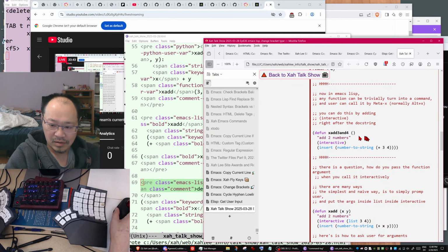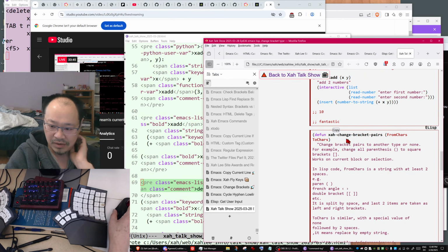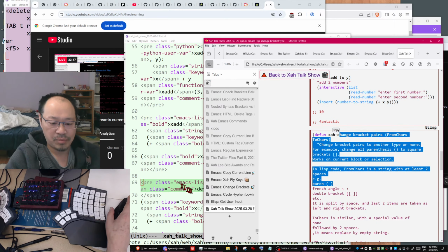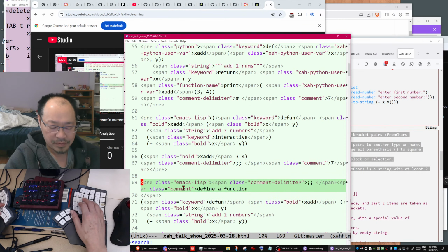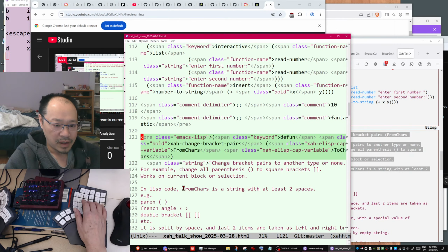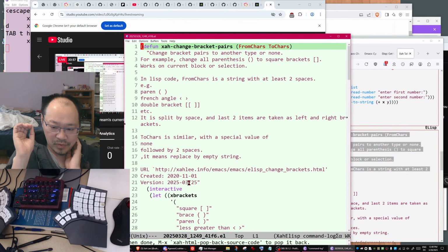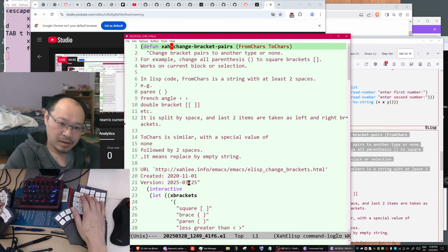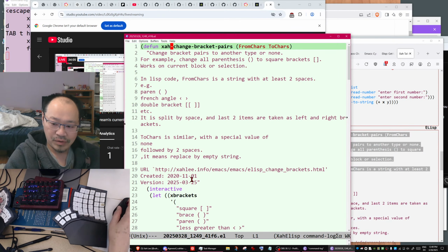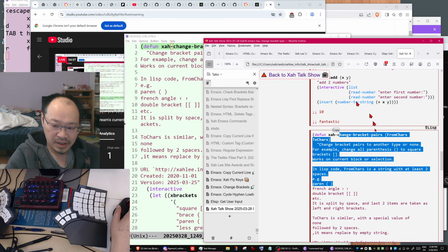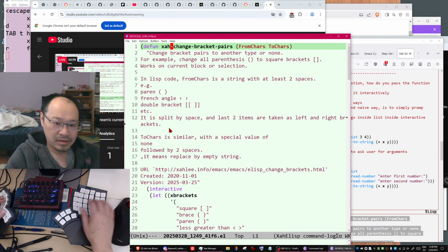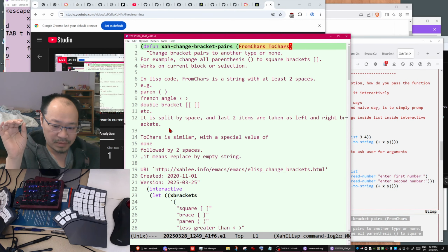Here is the code we did explaining the interactive, okay? Now the code for change brackets. Now let's go there. So here's the code of change brackets. You see, here's the issue. When you write a function, normally if you don't call the function interactively, then you just have to design your parameters, which is also important by itself and somewhat complex.